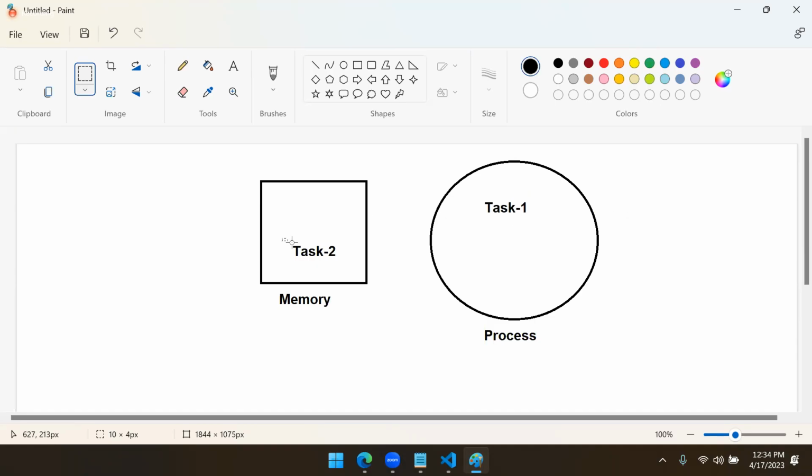Suppose you send the second task also. Now both are stuck in the process and both are unable to come out. Now you have to restart the process. Instead of doing this, what we do is, mutex means we tie these 2 tasks to one thread.